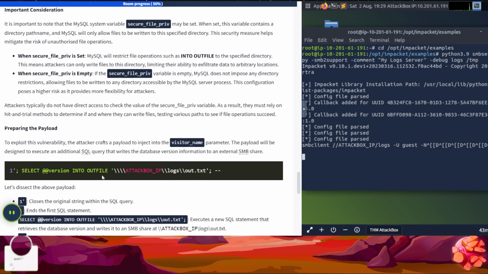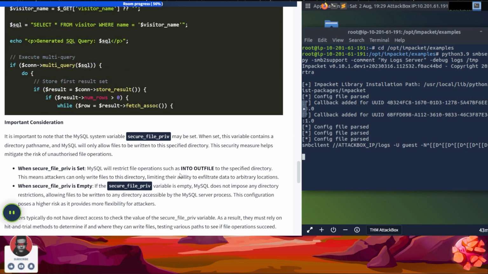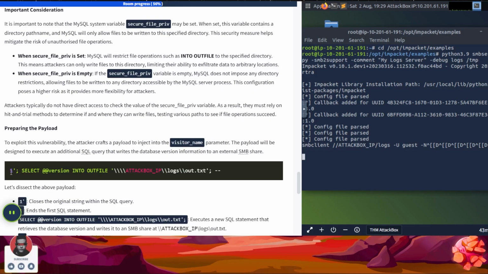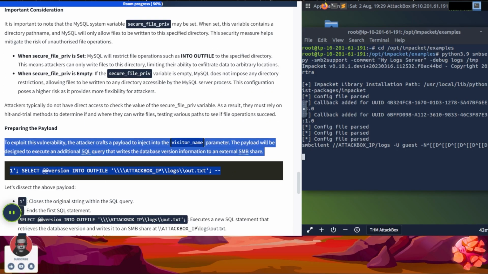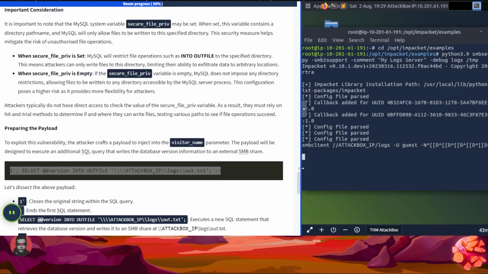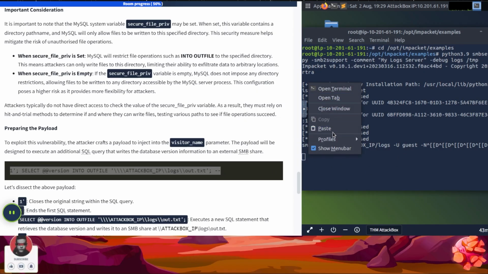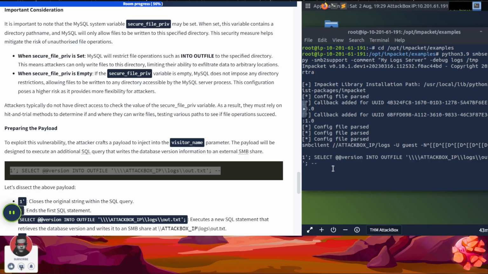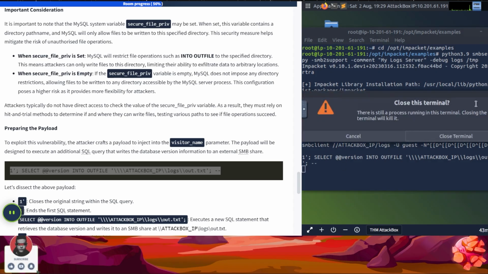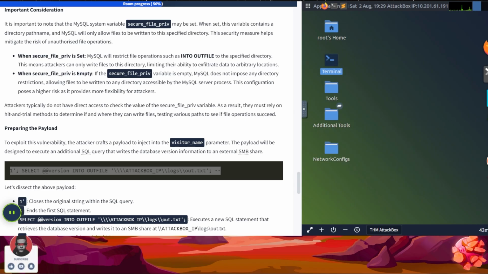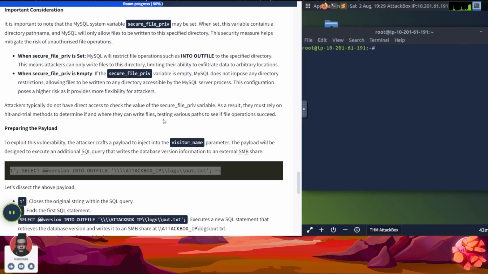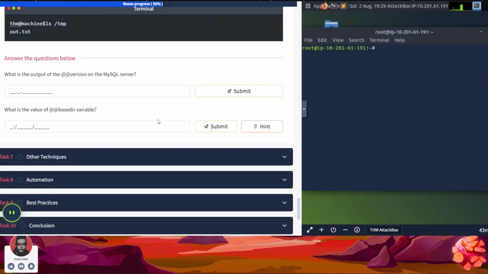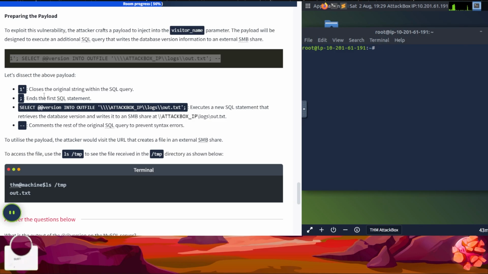I don't know how to use the attack box. Preparing the payload, out.txt, attacker log slash out.txt, visitor name parameter, select version into outfile. This is the payload that we are entering. This paste, enter, nothing will happen. Let's dissect the above payload. Preparing the payload.